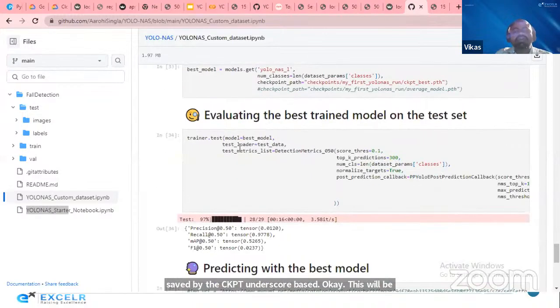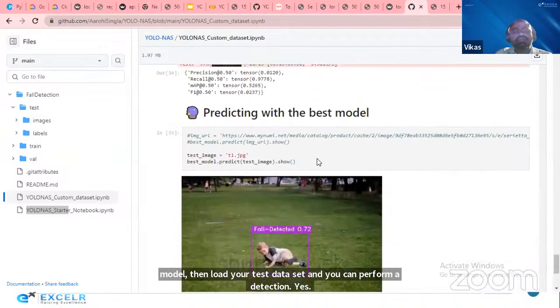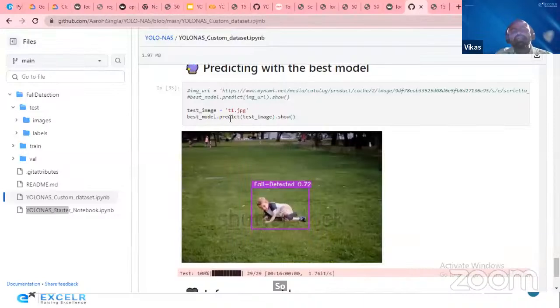Once you take that model, you can say trainer.test, take your best model, then load your test data set, and you can perform a detection, guys. So this is what the detection parameters are there, and that's it. Once you pass this, a prediction will happen, and guys, this is the result you are getting here. In the result, you can see this picture we have passed, and it is able to detect the child has fallen down on the ground with 72% accuracy.